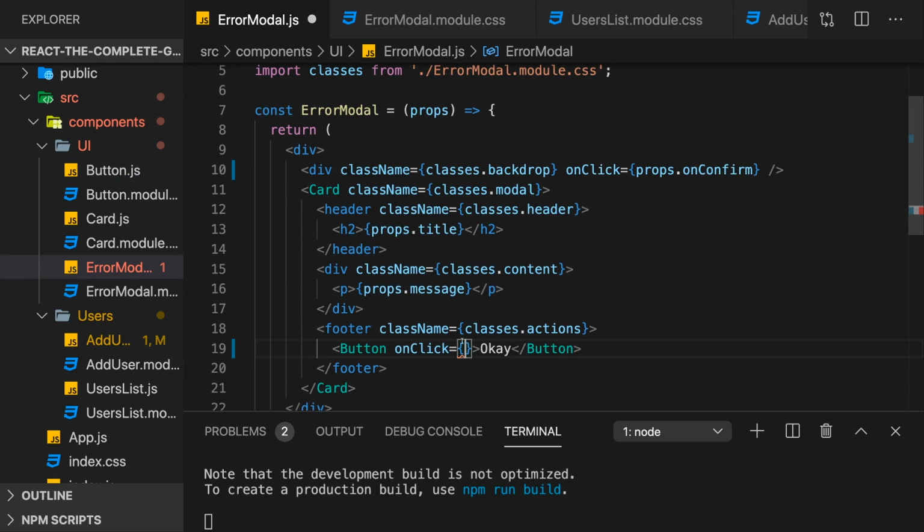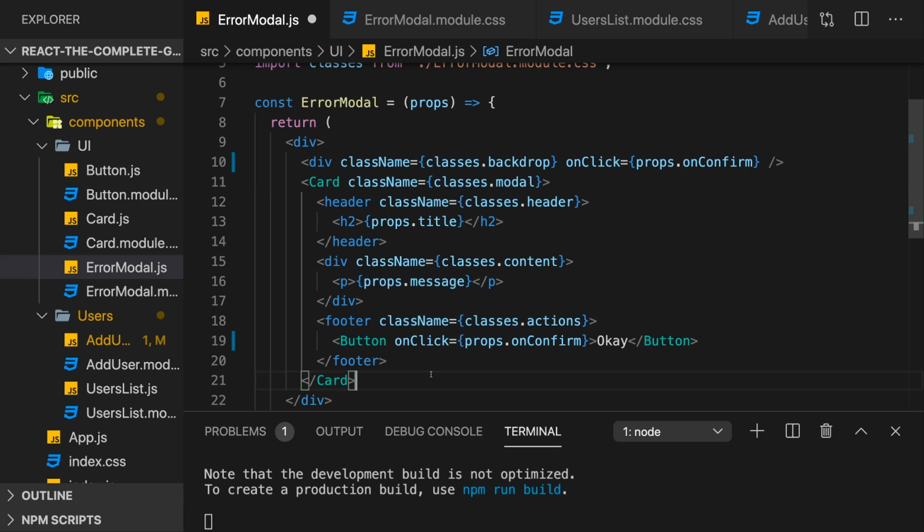And here, I also want to trigger props onConfirm. And when I say trigger, I of course mean that on the onConfirm prop, we also expect to get a function which we in the end just forward to the onClick prop, and somewhere down in that component tree, somewhere this will then be bound to the actual DOM element, and a click will trigger the function received on the onConfirm prop.